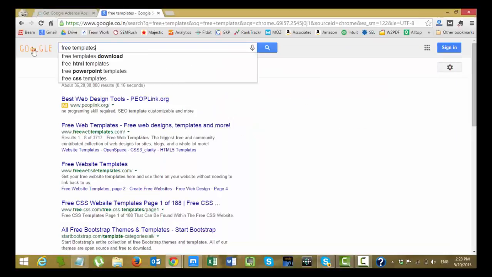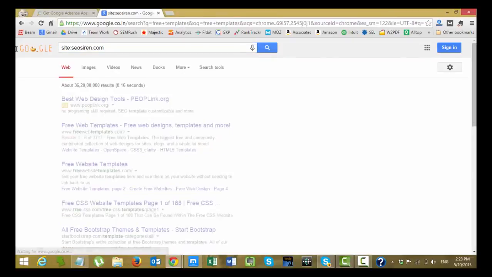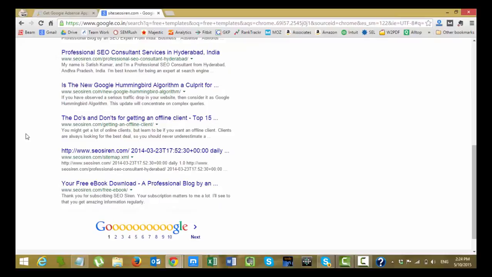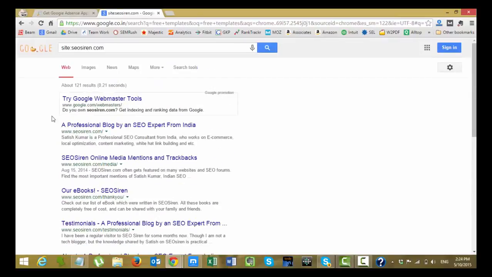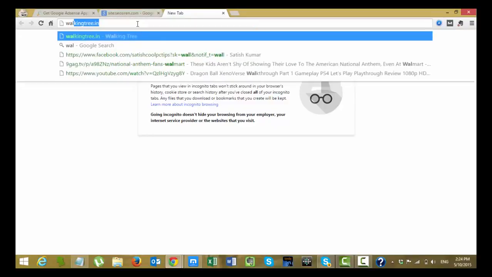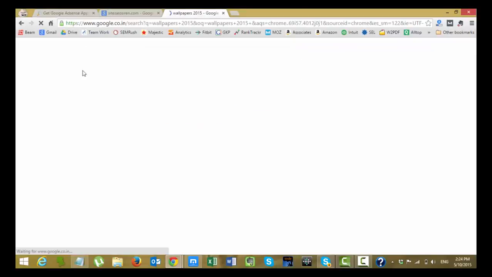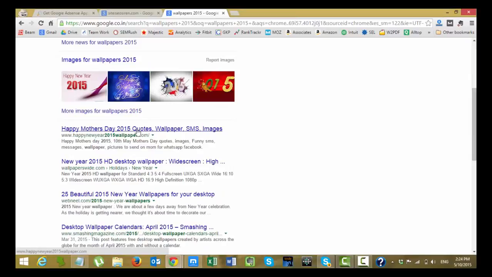A lot of people get a lot of junk in the site. Like if I type SEO Siren, you might not find any junk in the first page. So all the pages here are trustworthy. Say if I put any other site, say I don't know many sites which don't have the basic requirement of this robot, but let's try something like this: wallpapers 2015. Maybe we'll see some niche site or spam site. Yeah, we'll check this.